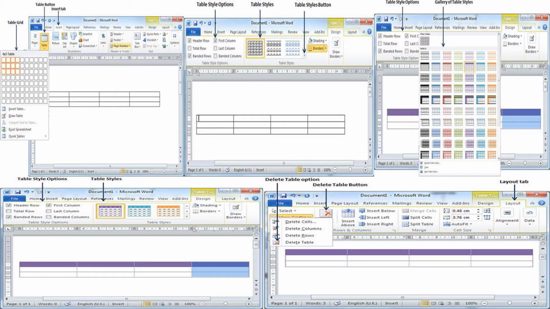Then to apply table styles to the inserted table, just go to the table style option in the gallery of table styles and then you can have the list of styles. Select any one and click on it. Finally, you can apply the style from the gallery to the table.